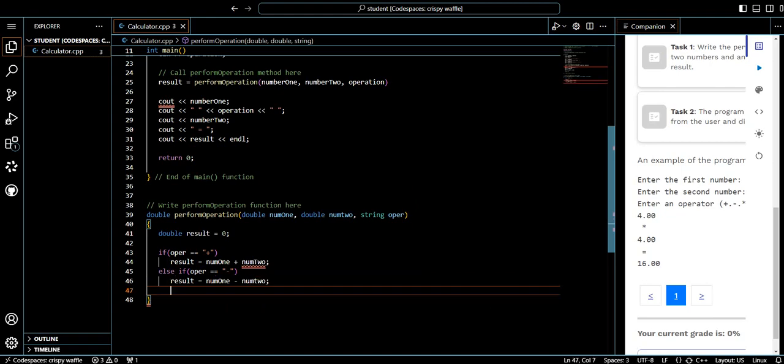All right, you can copy and paste this. I'm going to take the time to type it up. Copy and paste is right. Then here, we could do else if.